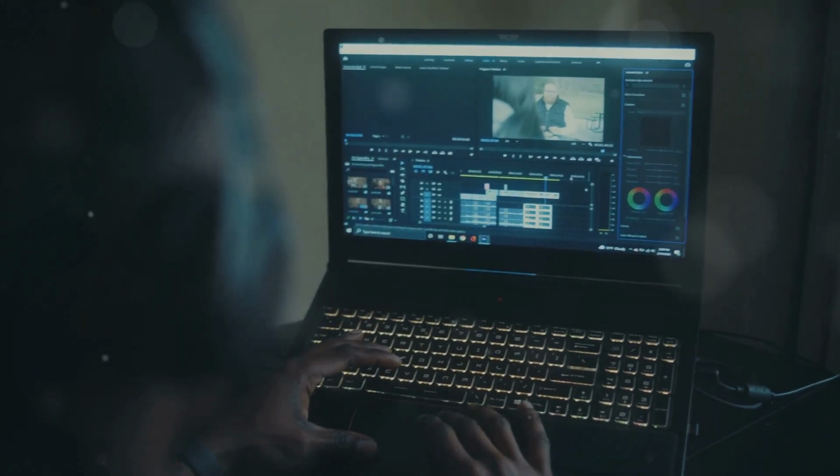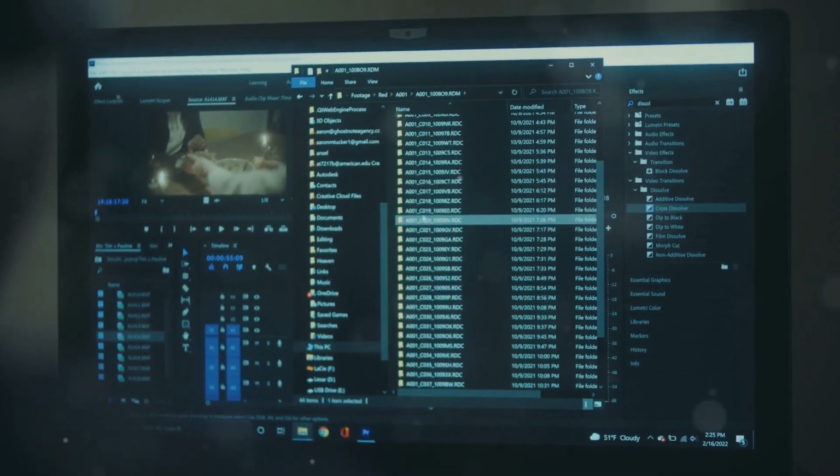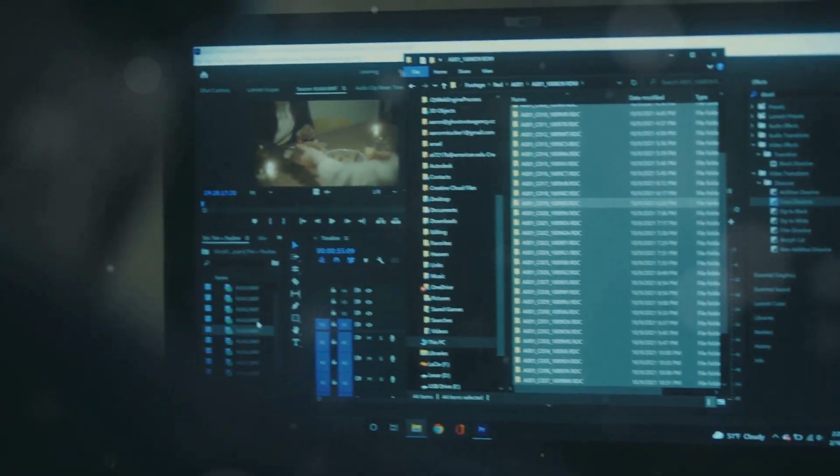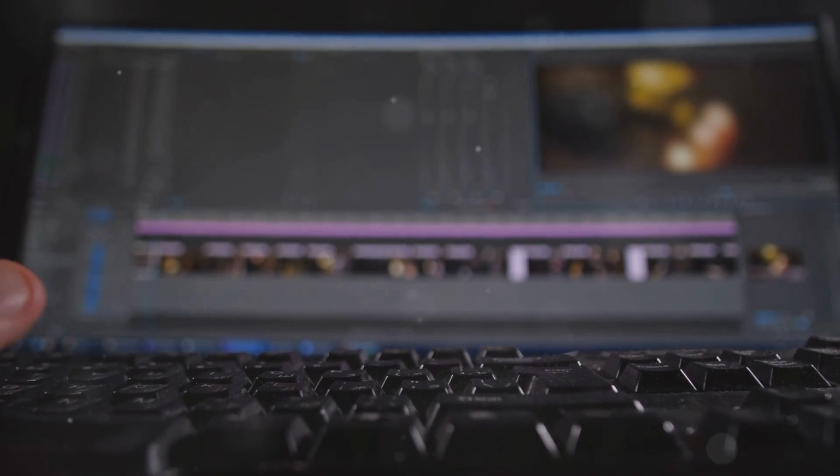Hey there, need to convert videos on your PC but not sure which software to use? Don't worry, I've got you covered. In today's video, I'm going to show you the best video converter software that'll make converting your videos super easy. We're talking speed, ease of use, and video quality.